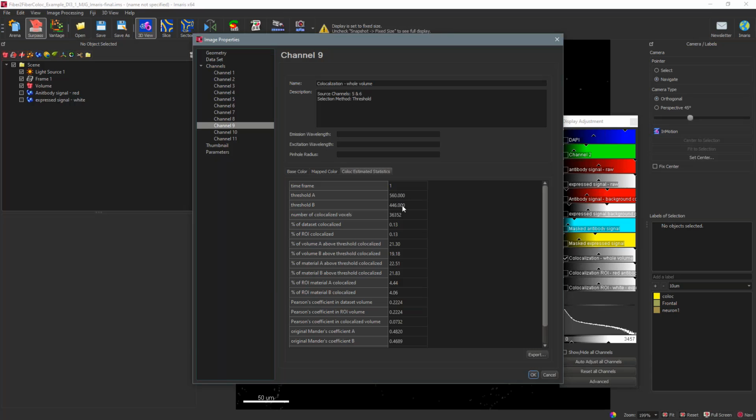You have the thresholds that I used, the number of voxels that are co-localized, and the percent of the data set. The entire volume that's co-localized is 0.31. The volume of the red channel that's co-localized with white is 21%. The volume of the white channel that is co-localized with the red is 19. I'm going to go over this pretty quickly, but if you have any questions, we have the support team to walk you through some of these tools and figure out what the values are saying about your particular data set.